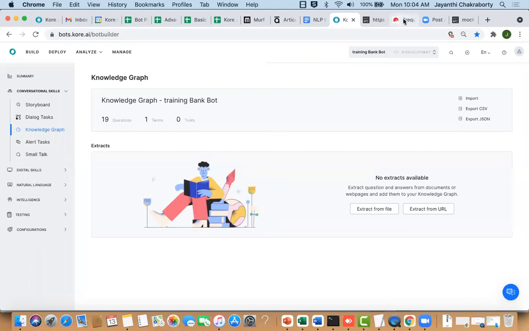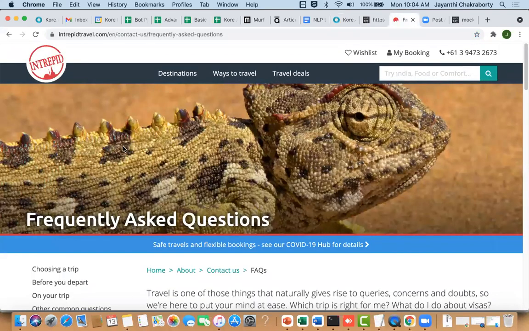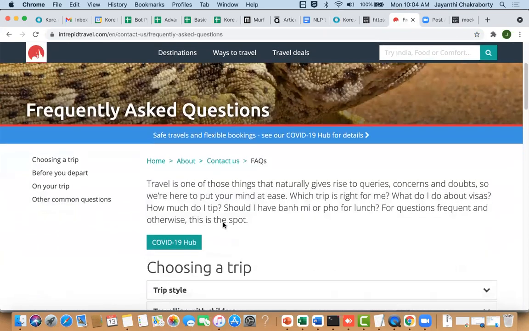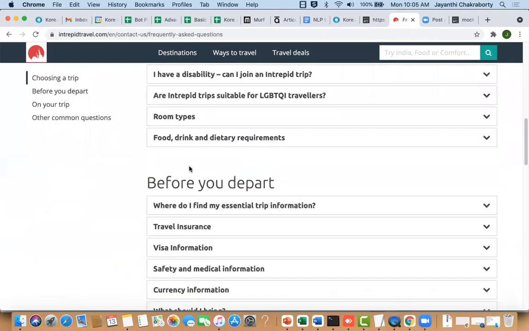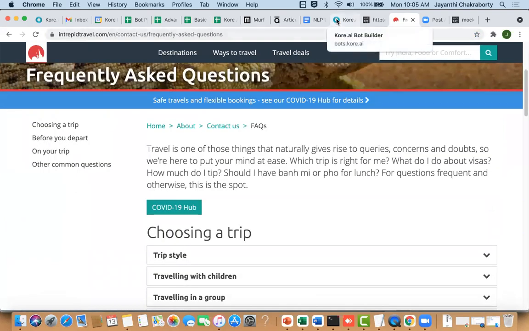And here I'm using a travel website because I'm not going in for the banking websites. They are very secure websites, so I don't want to access those websites. So this is a travel related website, with an FAQ page over there. This page has all the FAQs related to this particular website's travel information. Now, how do I pick up all these FAQs from this website and add them into my bot?